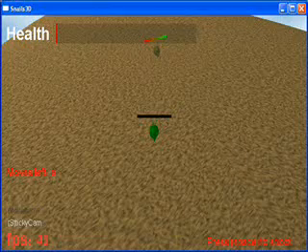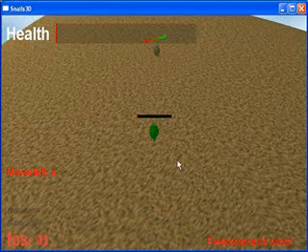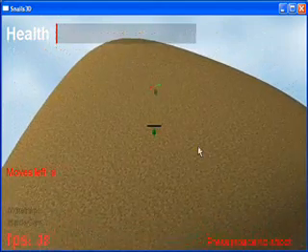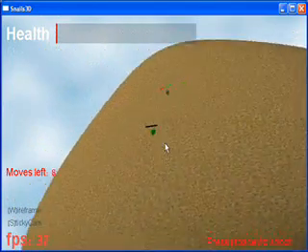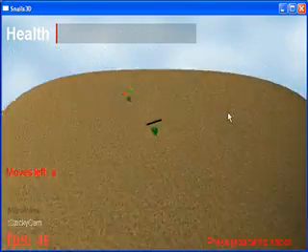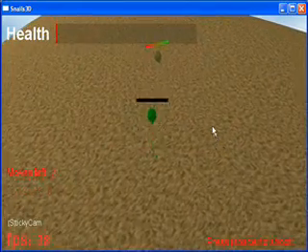Use the S key to disable the sticky cam, and use the mouse to control the camera location. Right click to zoom and left click to rotate. Press S again to enable sticky cam.